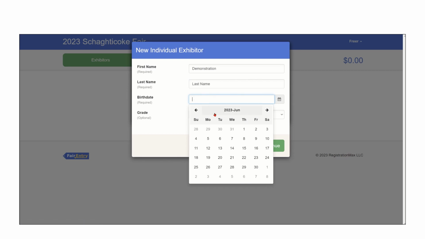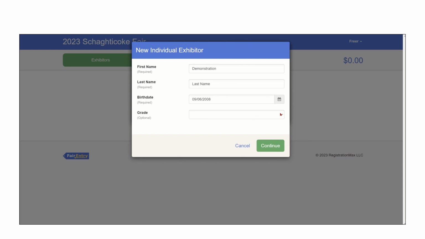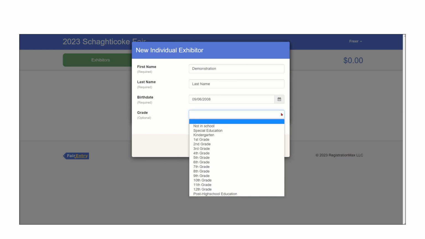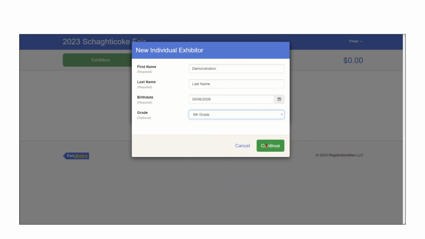When you're entering the birth date, it's best to use 2 digits for the month, then a slash, 2 digits for the day, another slash, and 4 digits for the year. I mentioned grade level is optional, but I'll enter it here. Then click Continue.